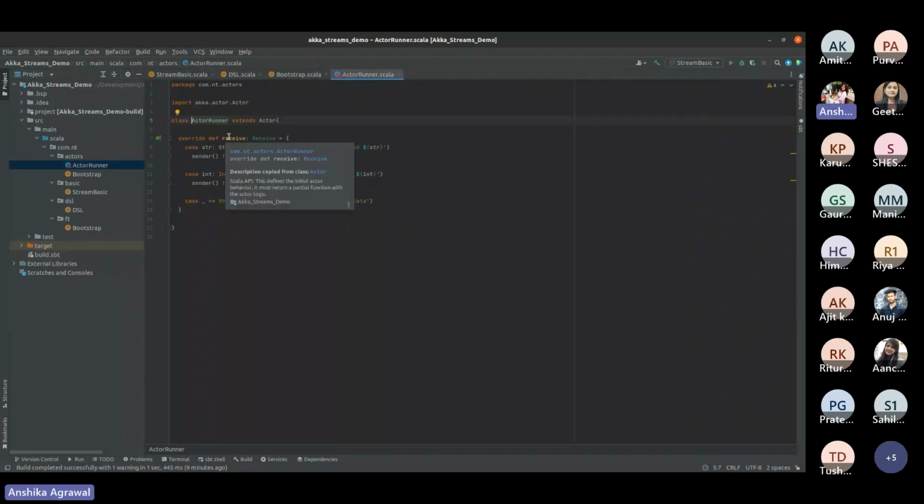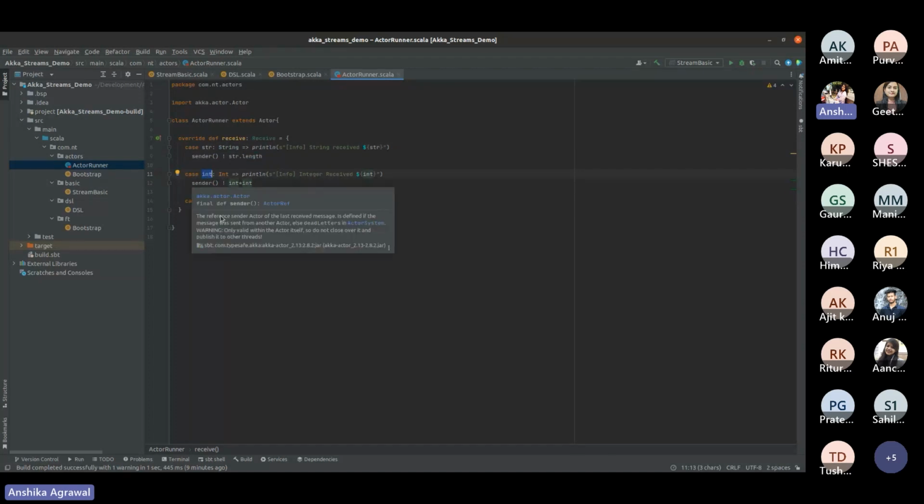So we have created an actor here, that is the actor runner, and defined a receive method here, which is handling 3 cases. First, it is receiving a string, an integer, and an else case. When it receives the string, it will return the length of the string. If it receives the integer, it will multiply both the integers and return to the sender, and in the else case it will throw a null pointer exception.